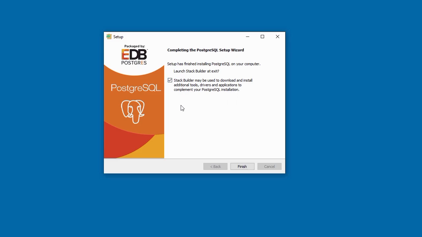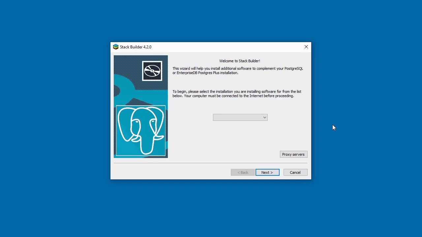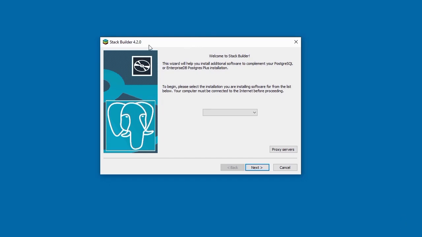If you want to do that, you leave that checked. If you don't want to do it, just uncheck it. I'm going to leave it checked and just click Finish. That will then give you this screen here. This is the Stack Builder screen where you can install additional software to complement your PostgreSQL.